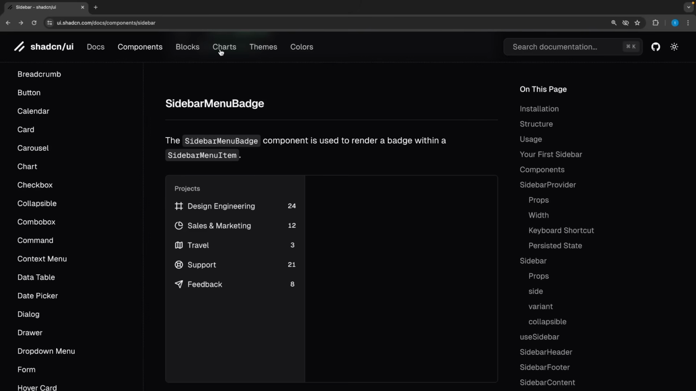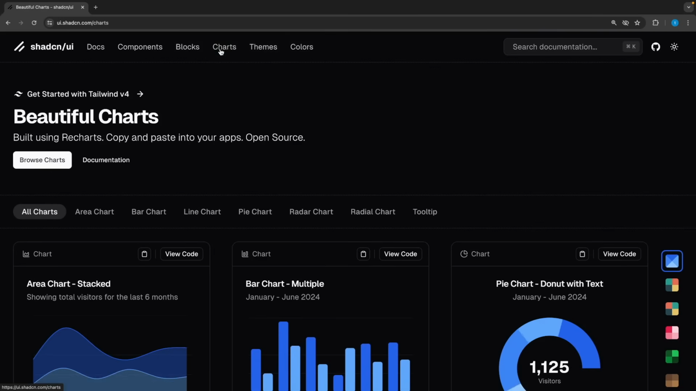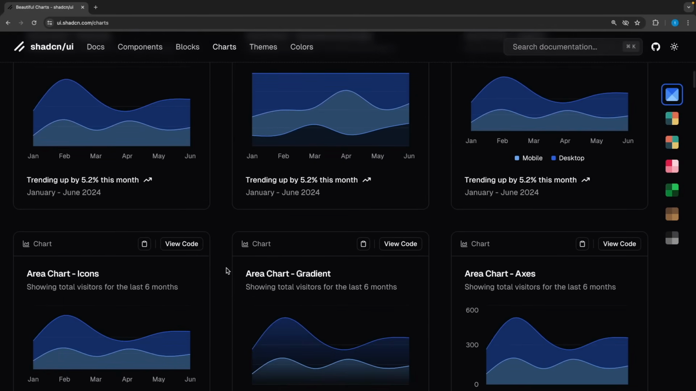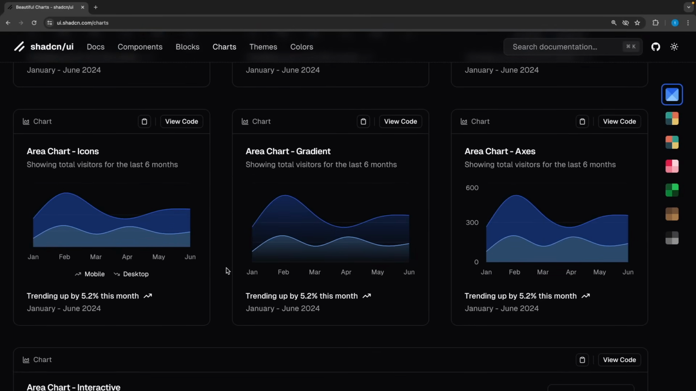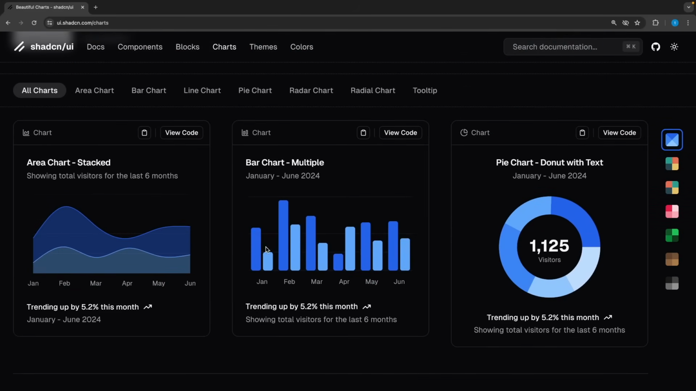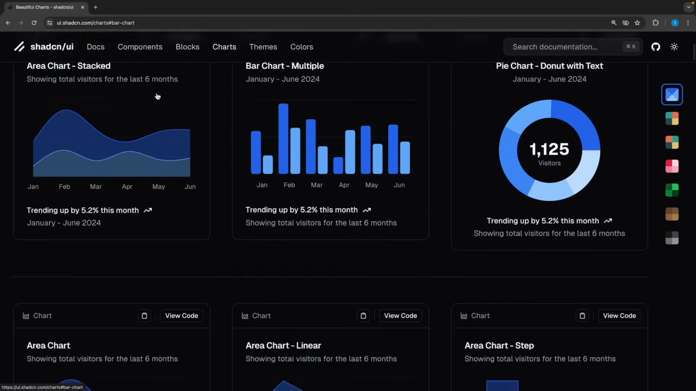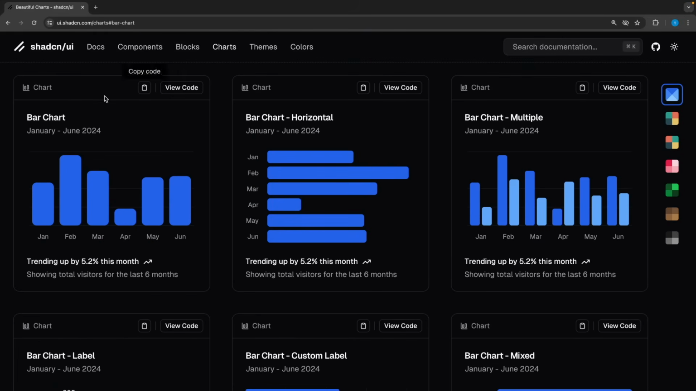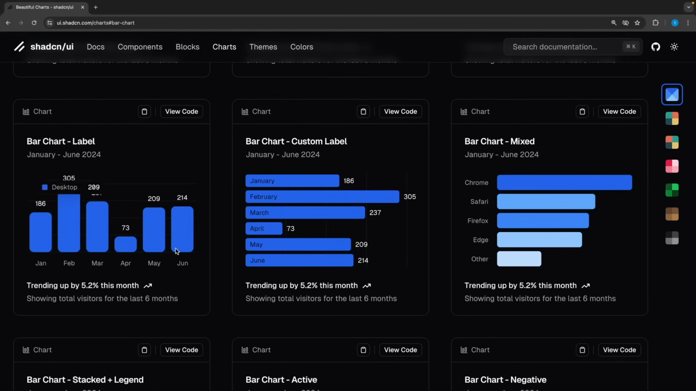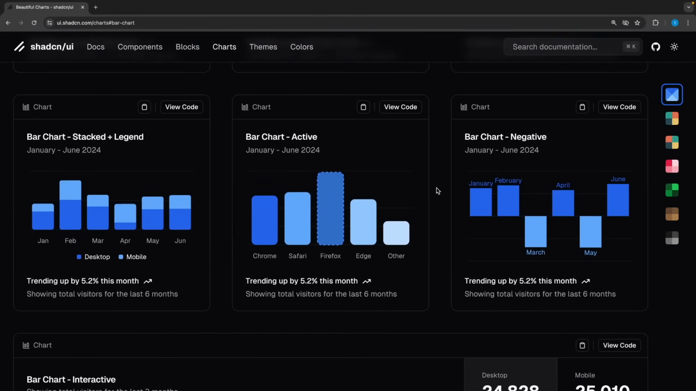Let's open the charts page. And as you can see, we have many options here. We are gonna use some of them. And let's start with the bar chart. You can choose a single bar chart, vertical one, multiple. You can use any labels. We can also change here the theme.